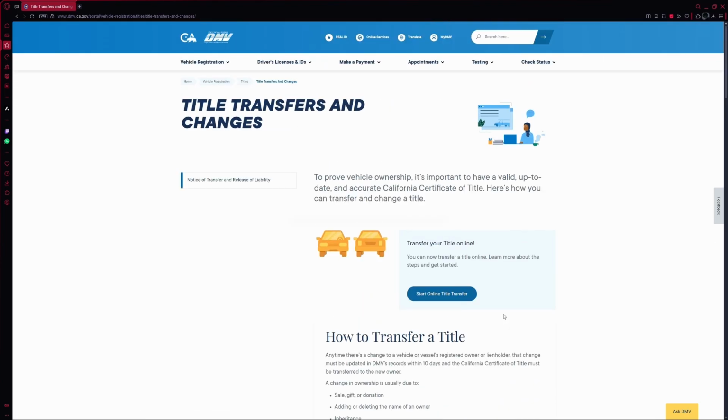Once everything's in order and you've gathered the documents, you can go back to the top of the page and click the button to begin the title transfer online. That's all you need to get started. Just follow the prompts and the system will walk you through the rest.